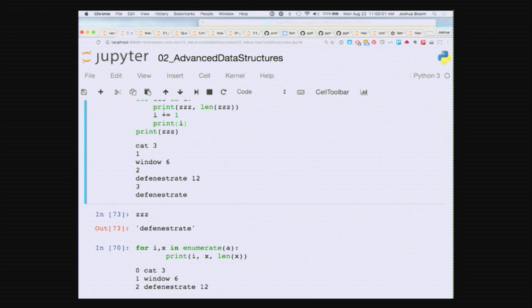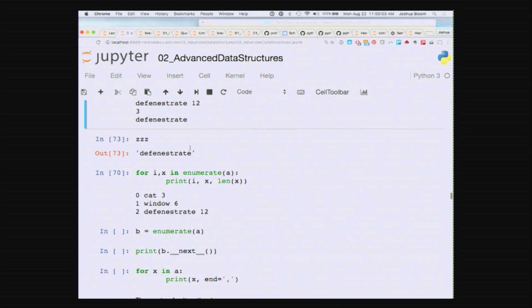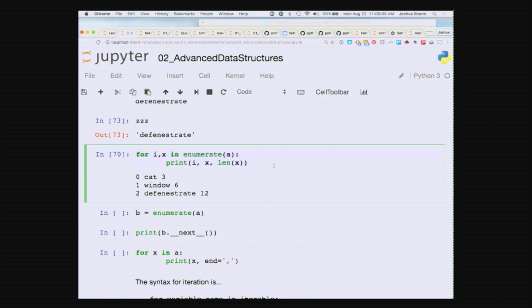And you notice I printed it after I incremented it, so it didn't exactly look 0 indexed. But enumerate's a very, very useful and powerful thing, because now if you're looping through one list, but you want to use the index of where you are in that list to access another list, you could use that. Was there a question?